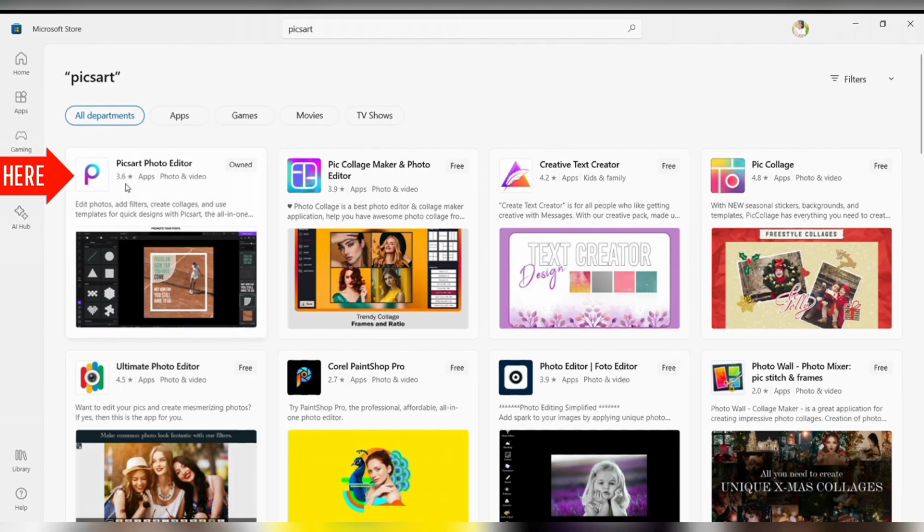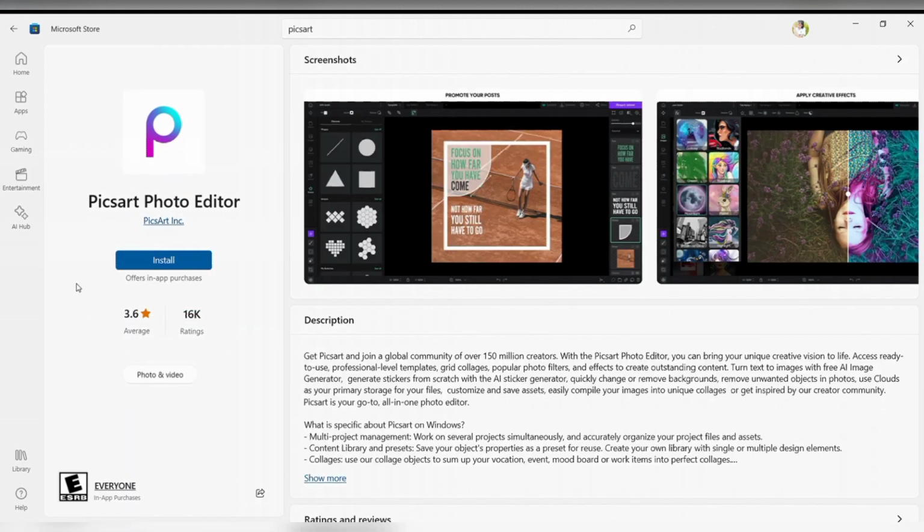Here click on the app to open the app page in the Microsoft Store. On the Picsart app page, click on the Get or Install button. This will start the download and installation process. Wait for the download and installation to complete. Depending on your internet speed, this may take a few minutes. Once the installation is complete, you can launch it by clicking on this Open button.